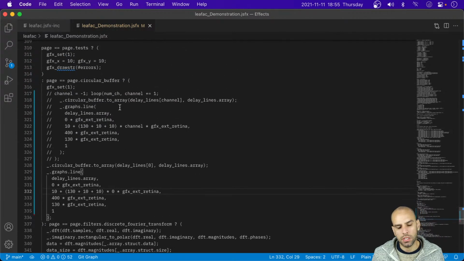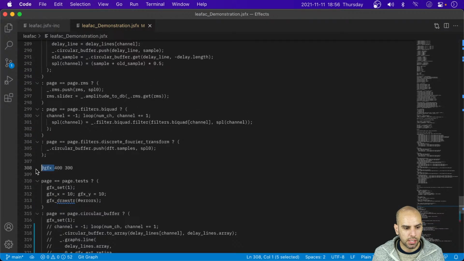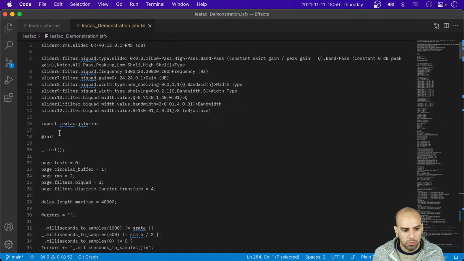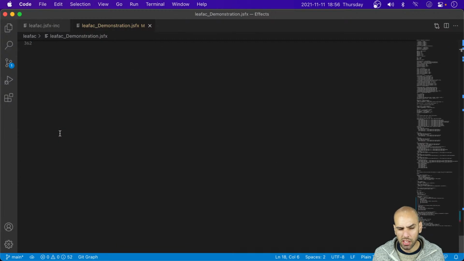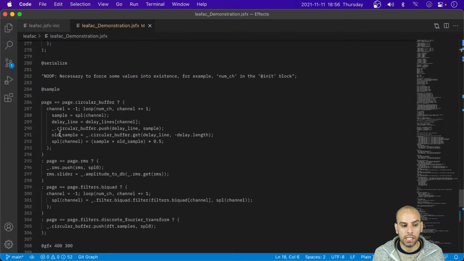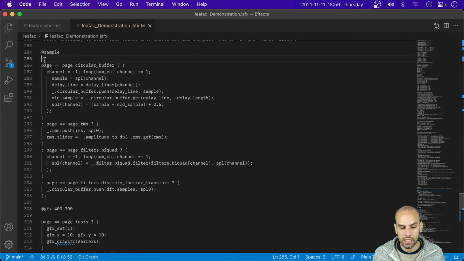Oh, I know what the issue is. And memory alignment may be an issue, but that has nothing to do with our issue. Oh man, I think I know what this is. So remember how I said that the GFX block runs at the same time as the sample block? This is not the case of the other blocks. Serialized block, init block, all these blocks run, as far as I can tell, exclusively, but the GFX block and the sample block run at the same time. So if you have a variable with the same name, it is going to be the same variable in both blocks.